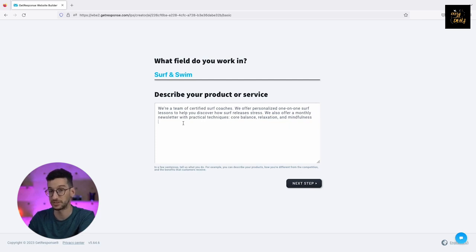So it's a very specific thing. It's not really for sport, it's to relieve stress. We also offer a monthly newsletter with practical techniques, core balance, relaxation, and mindfulness. So it's a very specific niche. So you don't really have to have this specific niche, but if you do, you can actually try to mention here, because the AI will try to use whatever you actually mention. So the main point here is write about your offer, describe it, and mention what's so special about it.